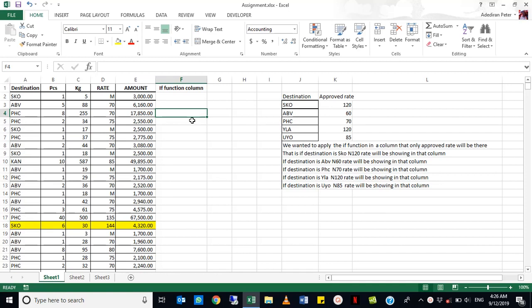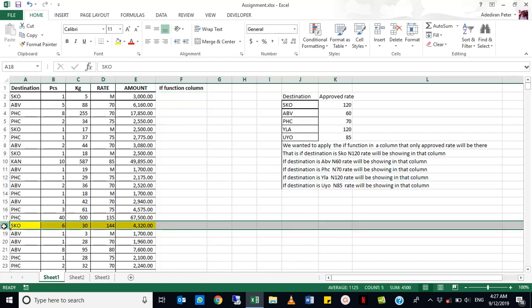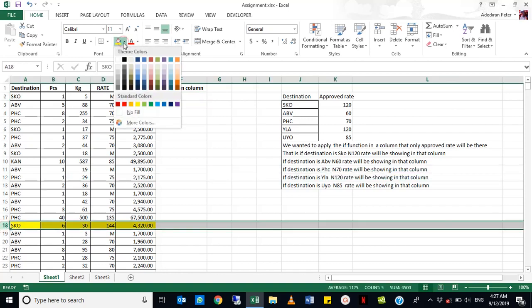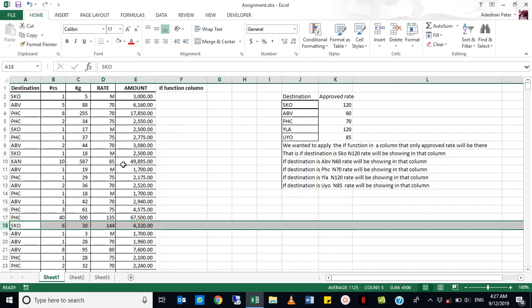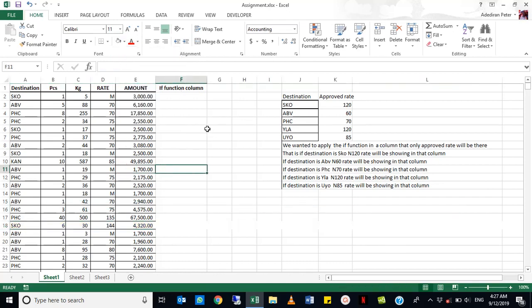So one of the guys on the group sent me this problem. Called it an assignment. Maybe it was given to him by someone somewhere where he's learning Excel. I don't know. But he wanted me to solve this for him, and I thought of showing you guys how I solved this for him so that you can learn from it.